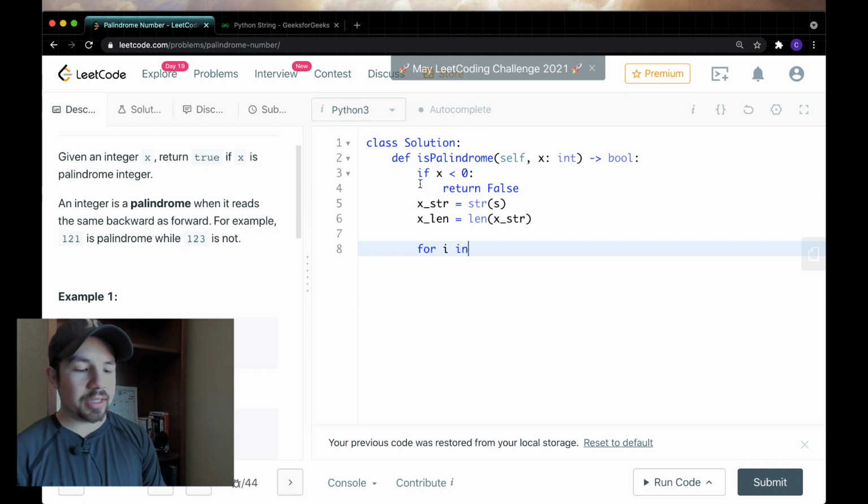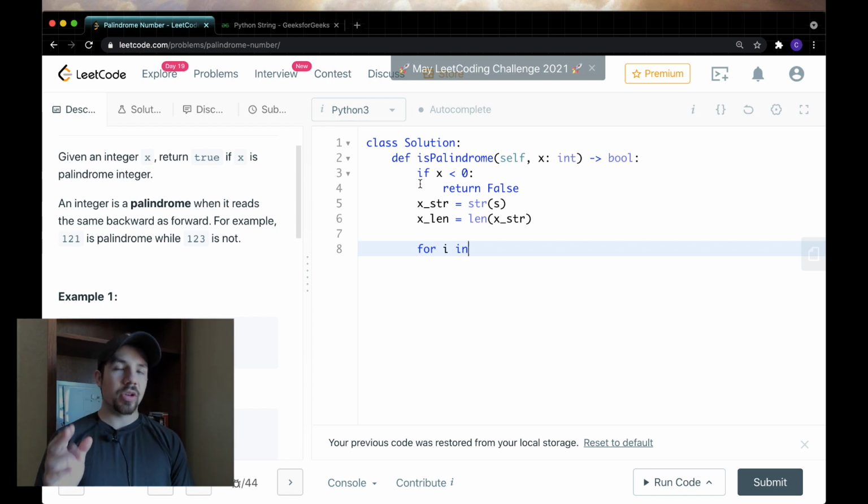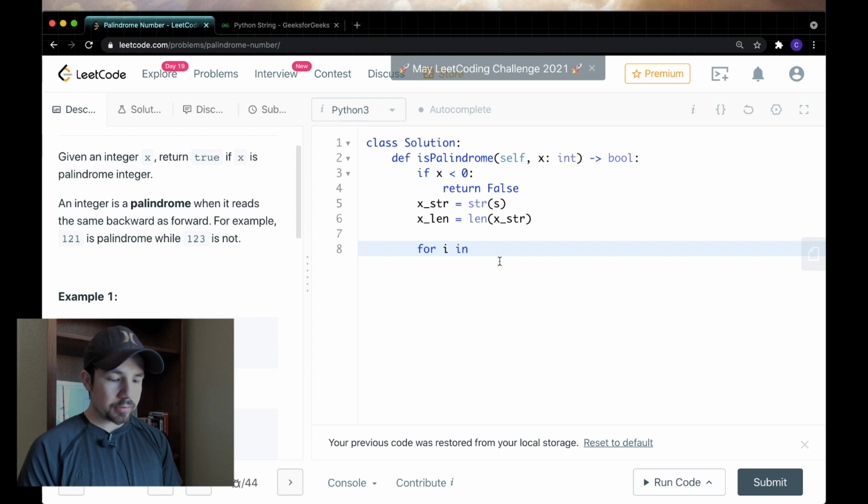Then we'll do a range instead of going through each letter, since we're going to be checking. What I want to do is a two-pointer strategy. Look at the first index of the string, and then the last index, and compare those two. If those two aren't equal at any point, then we'll return false. It's really quick and easy to implement.